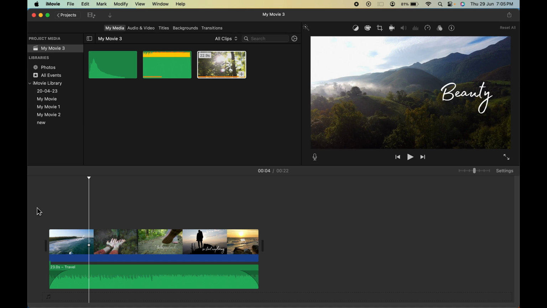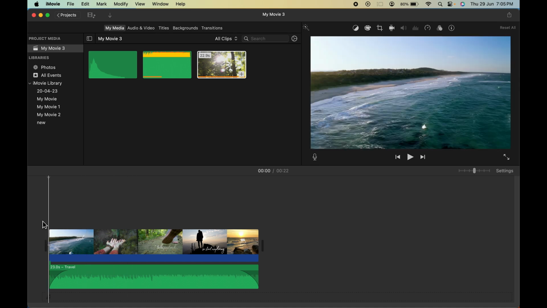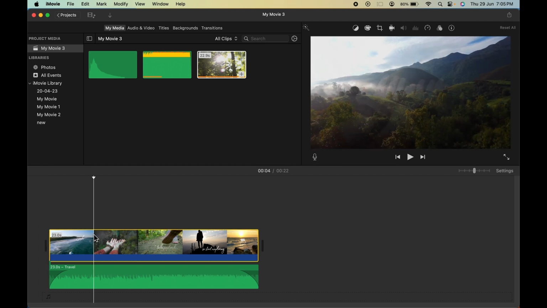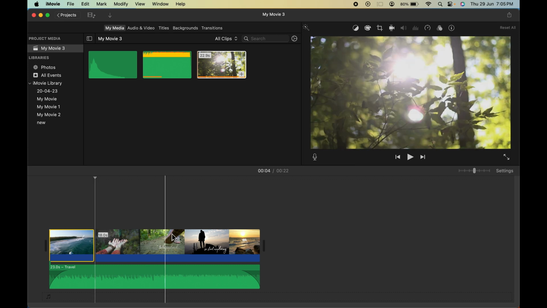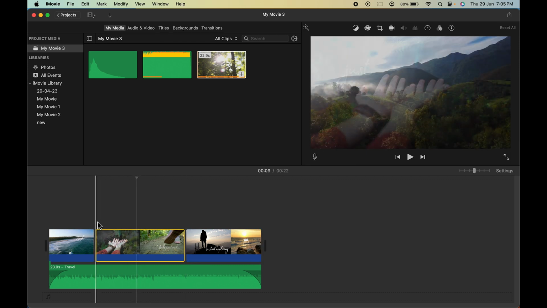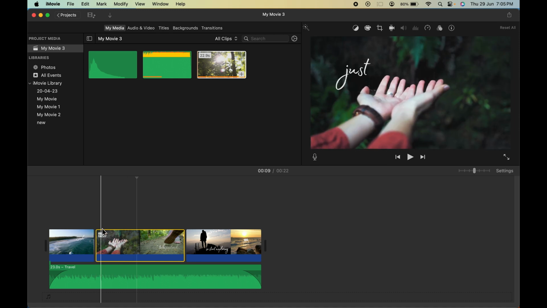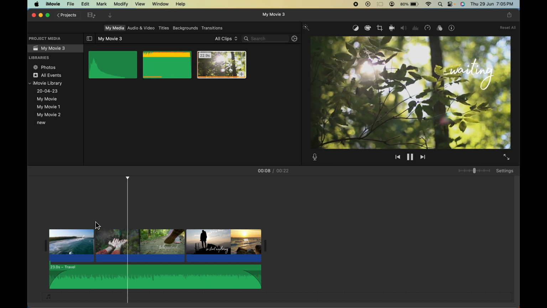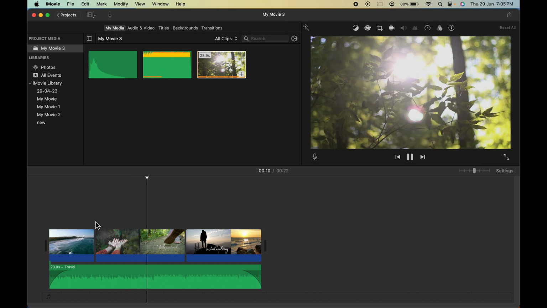The speed is a bit slow on this particular clip, but still I'm going to show you how you can create the slow motion effect. Let's say I want to keep this particular part, so I'm going to split it. So this is the part where I'm going to show you how you can slow-mo this particular clip. If I play this, you can see this is the normal speed of this video.